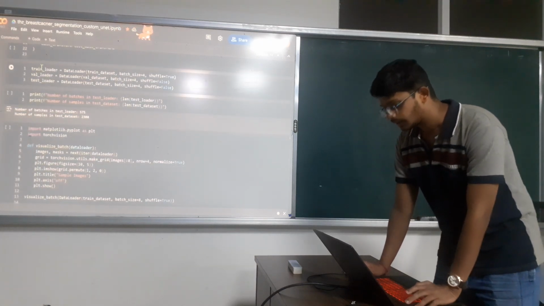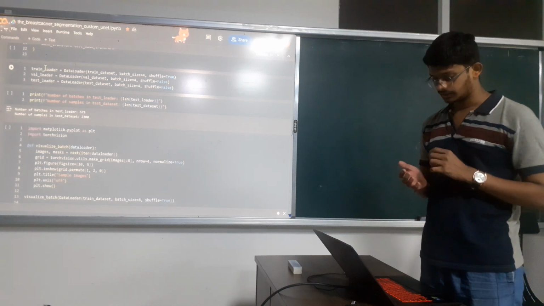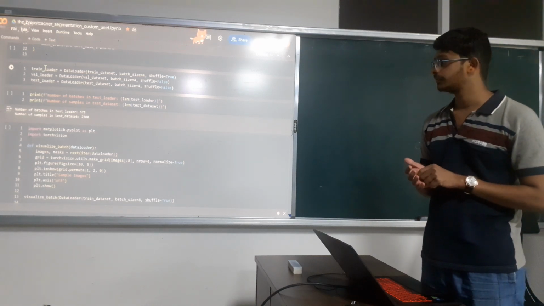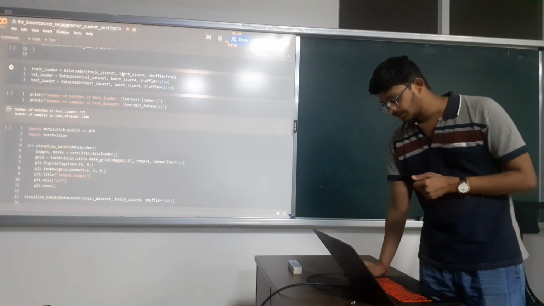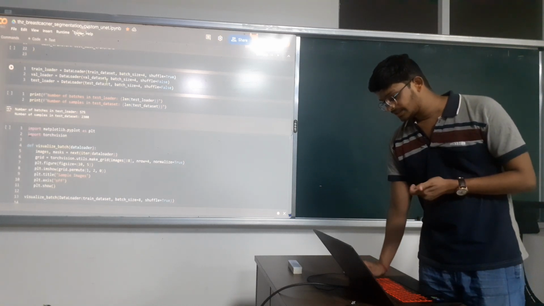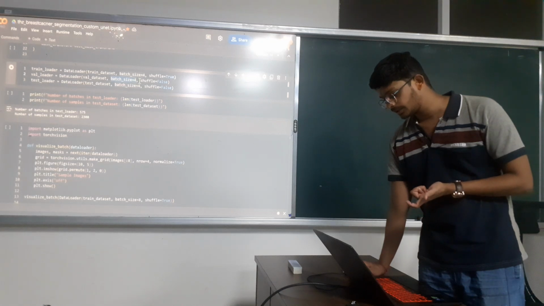Okay, so now it is very important for us to load the data set for the UNet architecture. For loading, I have used a batch size of 4 for the train loader. For the validation loader, I kept the batch size at 4, but I have not used shuffle equals false.